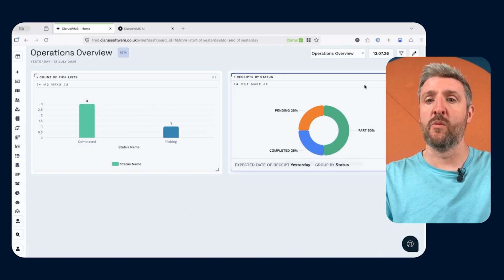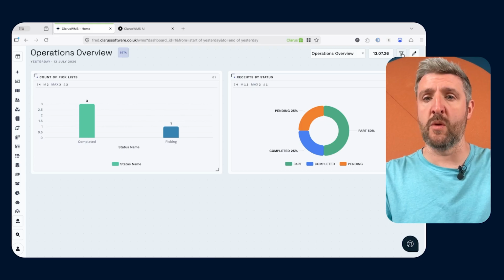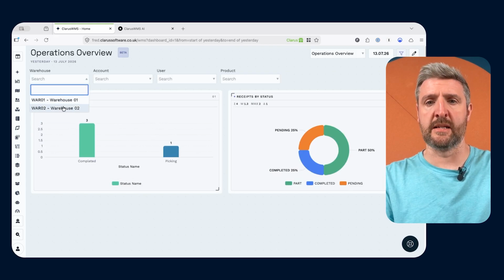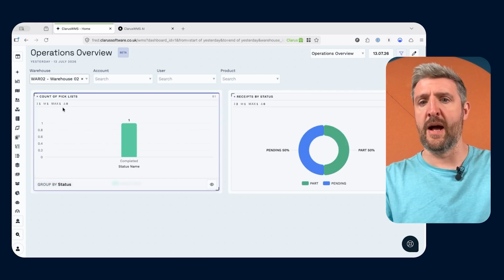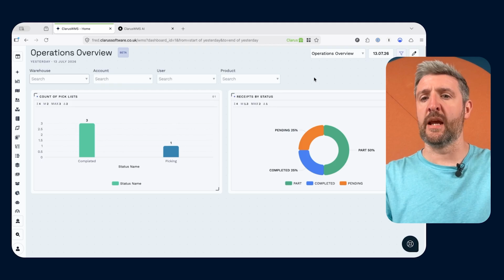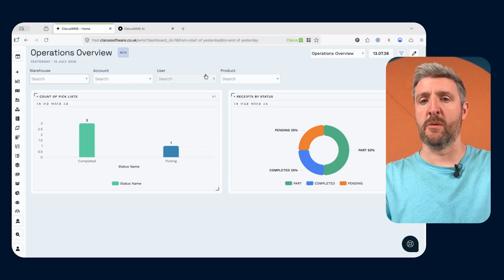It's also linked in with the filters at the top. And there's even more filters automatically available. So you'll be able to click the filters button and say, well, actually, I want to see this for warehouse 1 or warehouse 2, for instance, and you'll see the data again changes based upon that. And all that is just working out of the box from that very first prompt that you typed in.